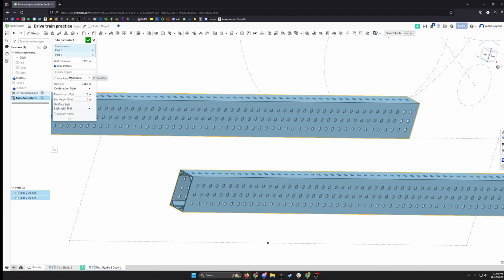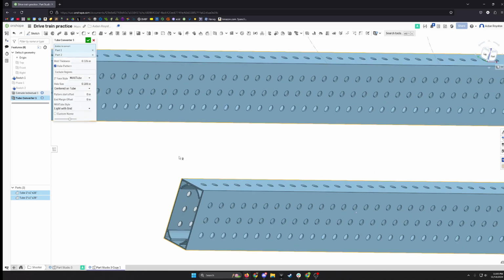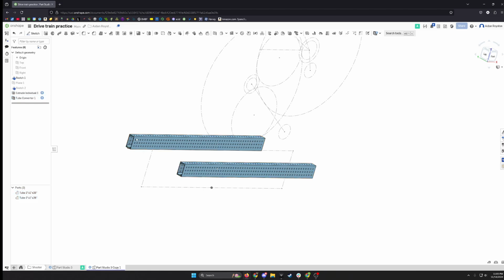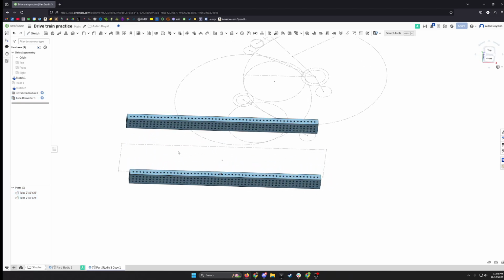We want the whole pattern. We want it to be a max tube. We want the hole size to be correct. We want it to be centered on the tube. And then the max tube style, this is probably the most important thing, is light with grid. This is the one we're going to use for this. So we're going to go ahead and hit the check mark, and we have our 2 nice bars.